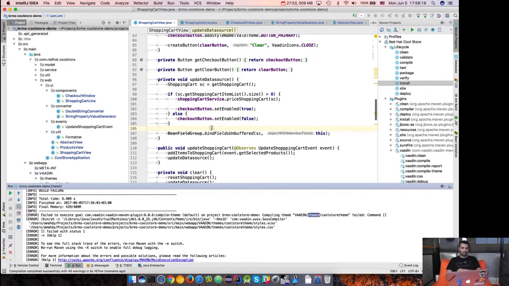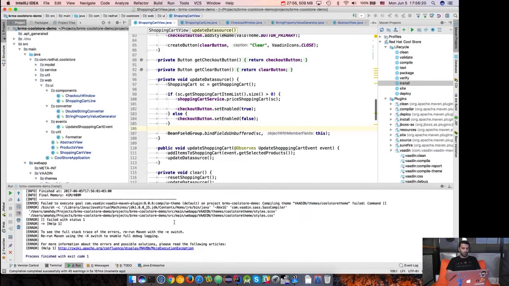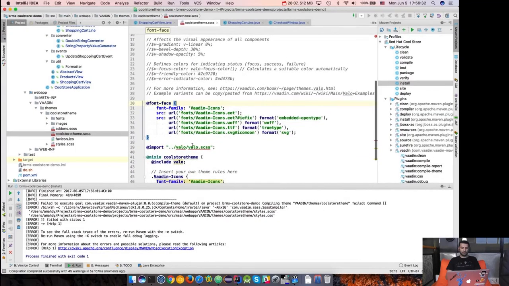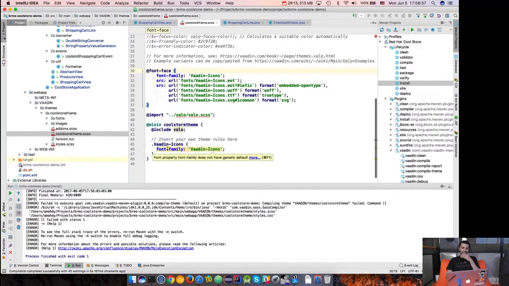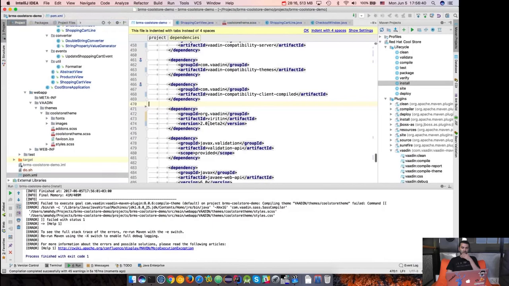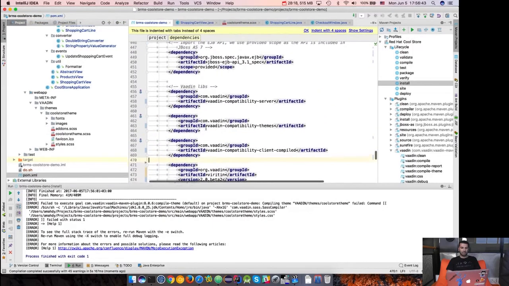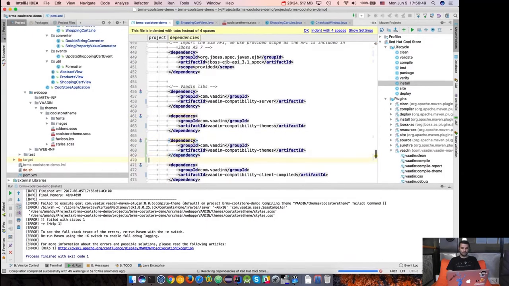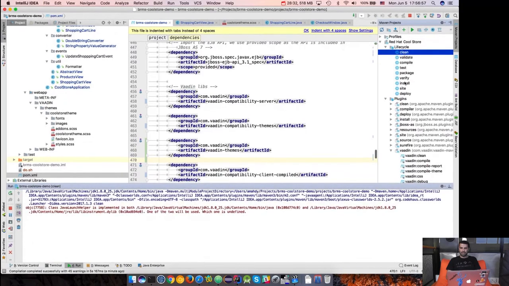So the theme has some error, and this error I have seen before. It's coming from the fact that I'm using the compatibility package of the theme add-on, but there is something that is not working with it. That's why the workaround for now is to actually add the new dependency as well. So hopefully this is going to fix the problem.